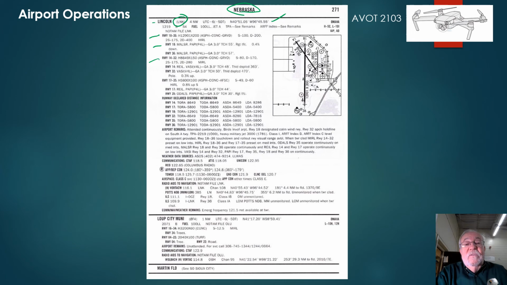Like, for example, if it's a left-hand pattern, they don't put anything down because it's normal. But if it's a right-hand pattern, especially if it's an uncontrolled airport, they'll list that so that you know it's non-standard ahead of time. They'll tell you about the lighting systems on these runways as well. This is declared distance. You don't need that. Airport remarks. There you can find some interesting information.